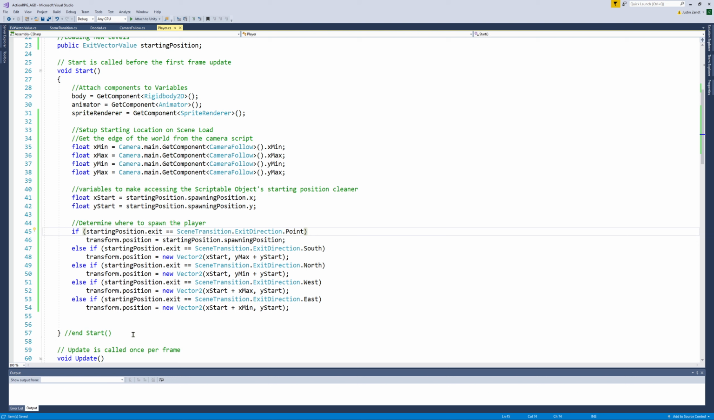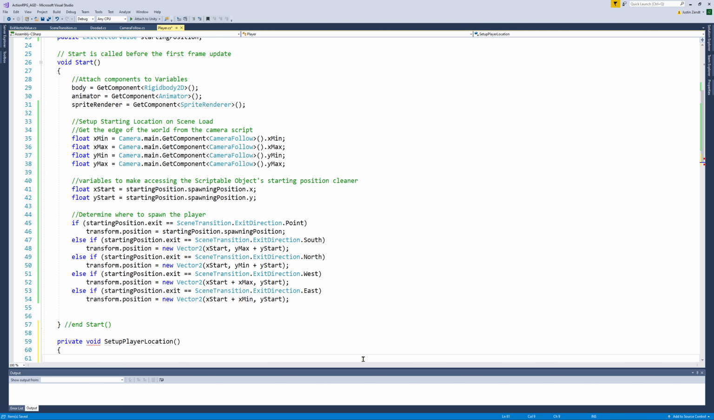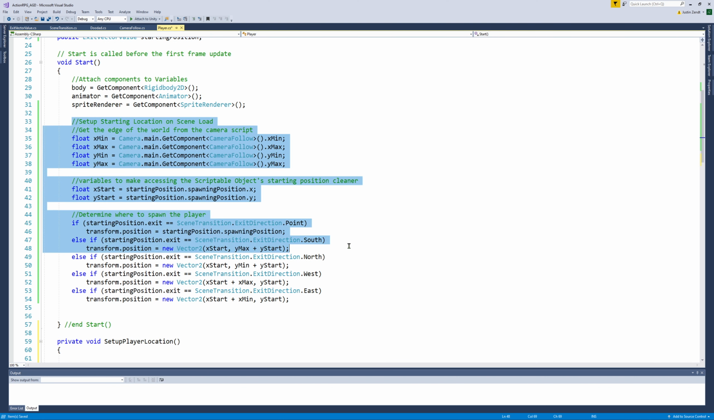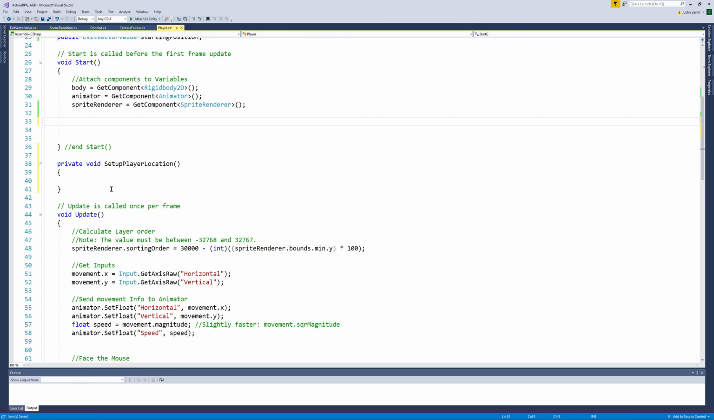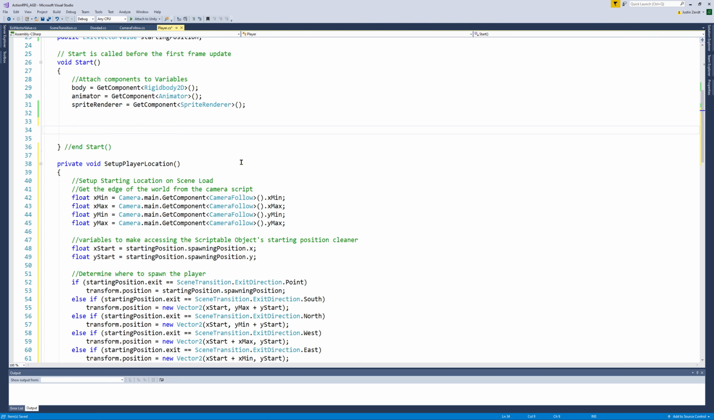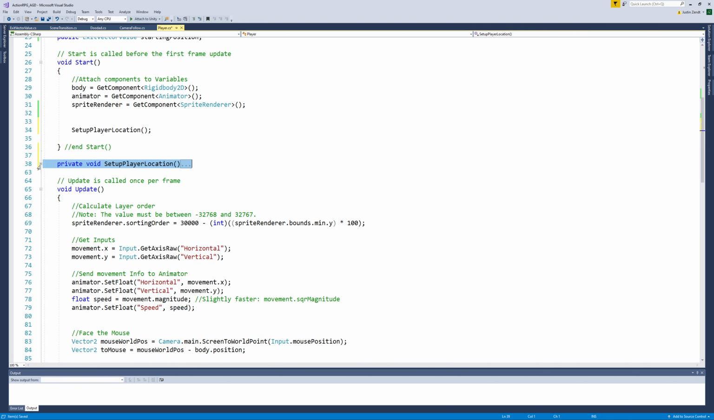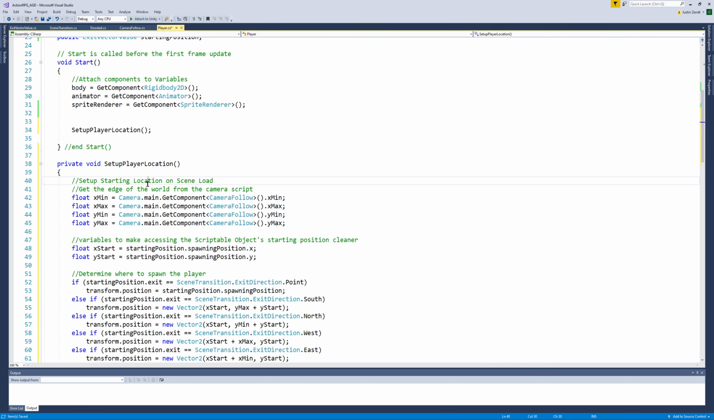So actually, let's make a method out of that. Let's just call this private void setup player location. And I'm going to actually copy all of that into there. And we're just going to call the method setup player location. Reason I'm doing that is because then I can click this magical minimize button and I won't have to see that.